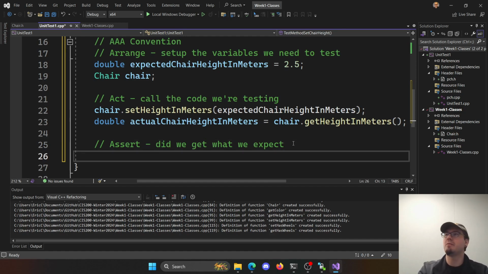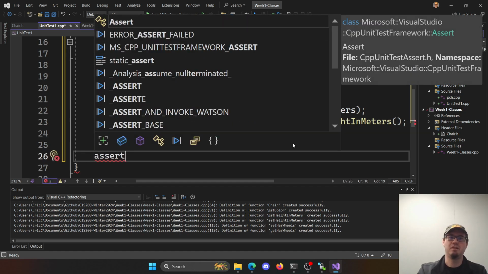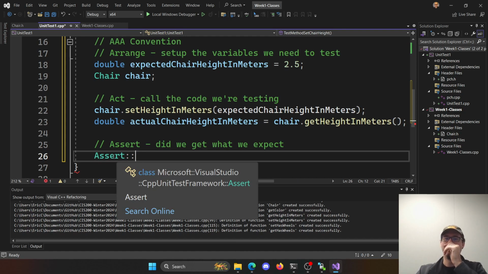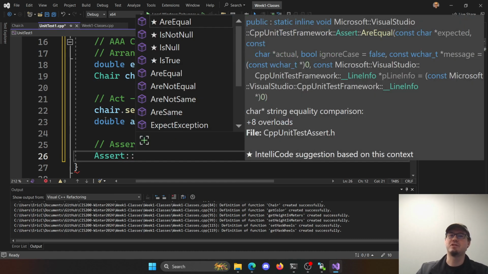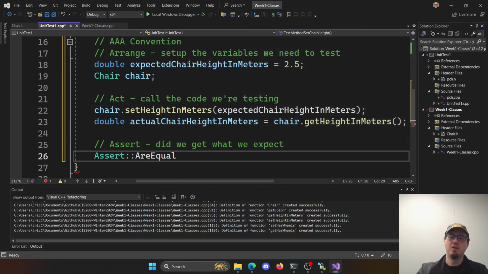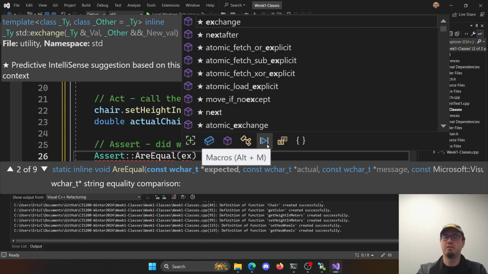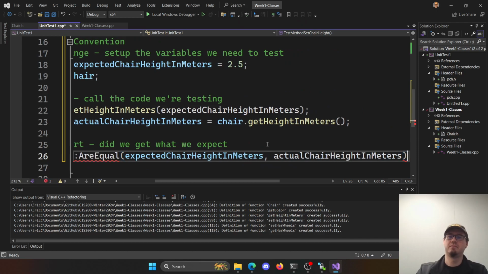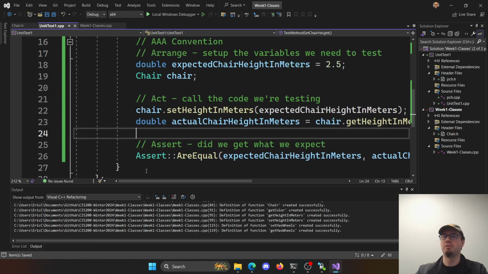And then we can assert, did we get what we expect? So we can say Assert colon colon AreEqual. There's a bunch of these things in the Assert class here, right? This is from that CPP unit test framework. That's that namespace we included. So Assert colon colon gives me a bunch of options. You've got AreEqual, probably a pretty common one, but you can say, is it true? Is it false? Is it null? These sorts of things. So AreEqual, and we give it the expected value. So my expected chair height and the actual chair height. Are those two things equal?